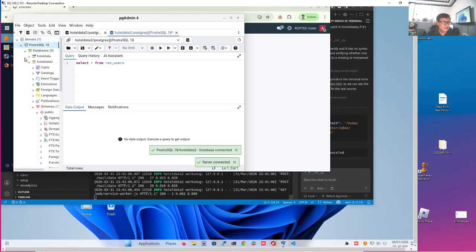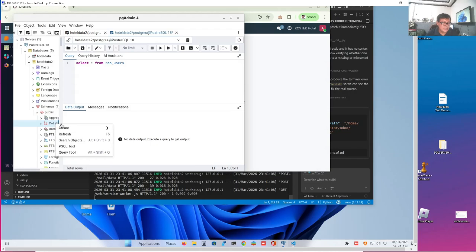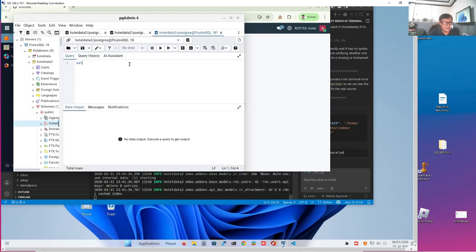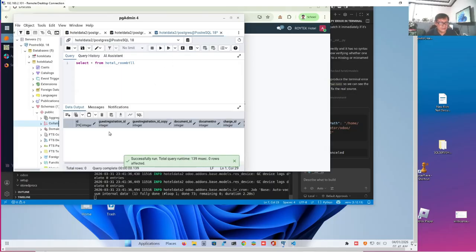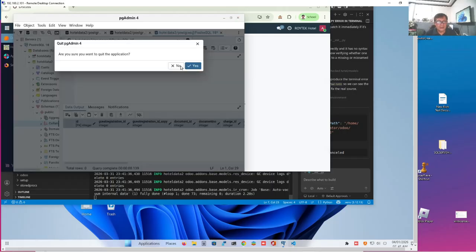Remember, we are now using a different database. We'll run a query tool. Let's say select star from hotel underscore room bill. So we have an empty room bill. So that's it for now.